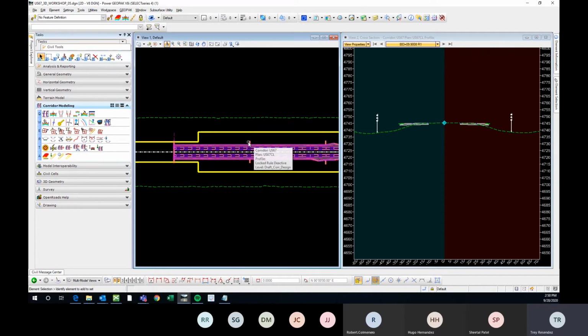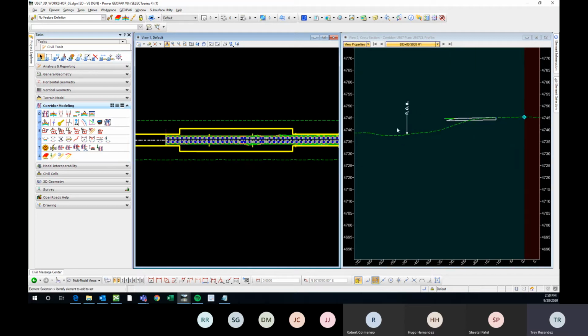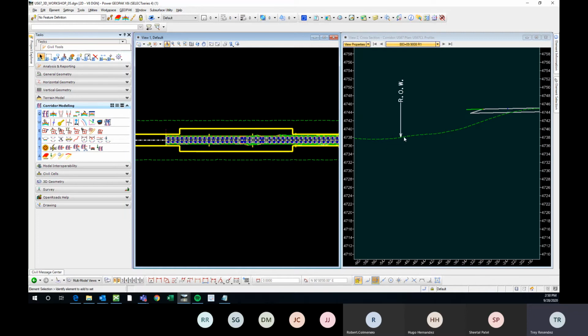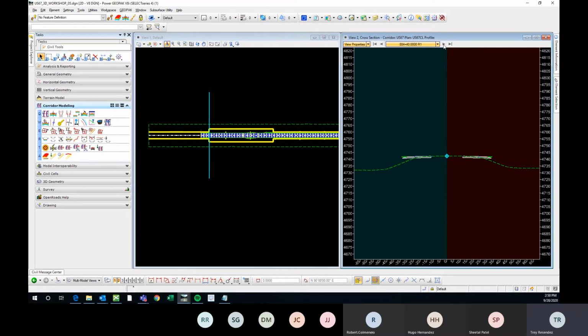Let's uncheck the lock, and let's make sure, even though it looked like it processed, let's process it again. But if you see, there seems to be no point control to the right-of-way in this area.